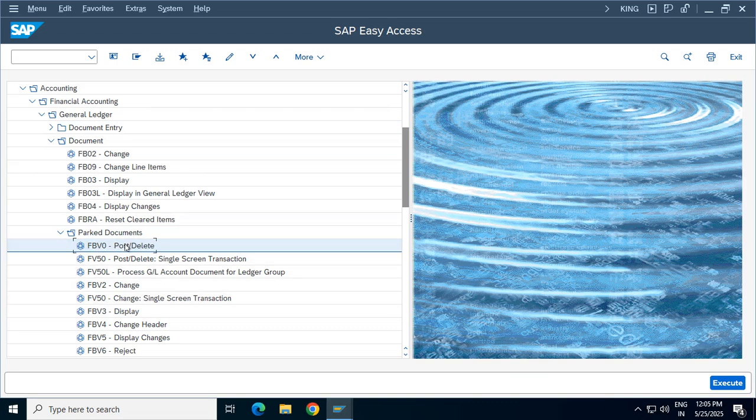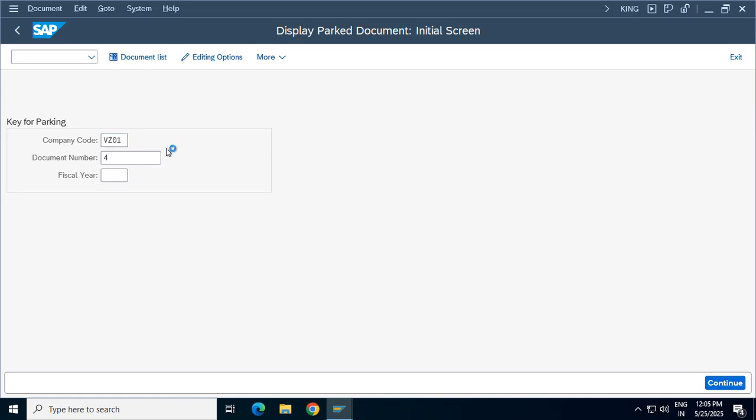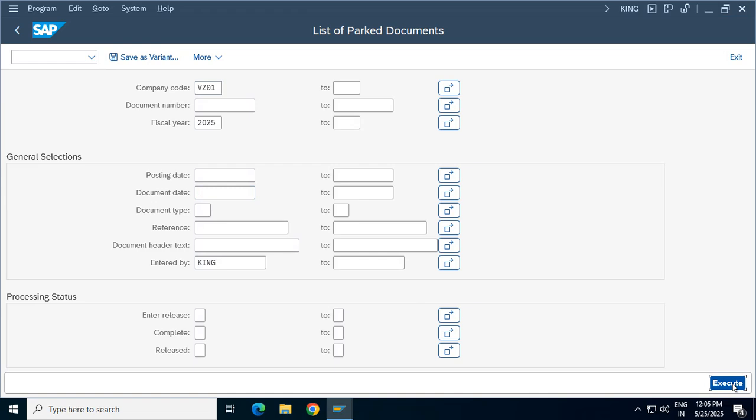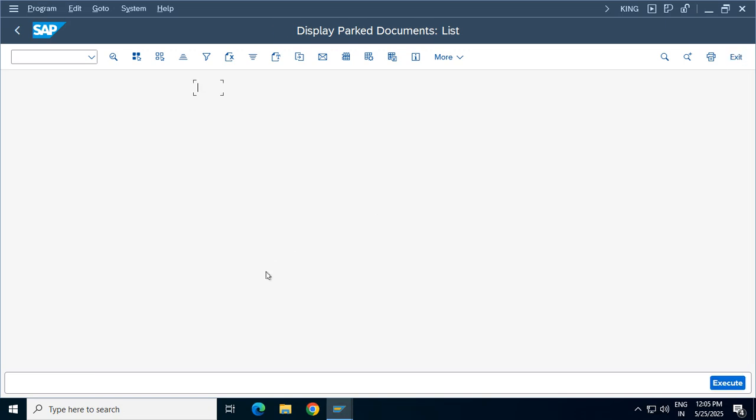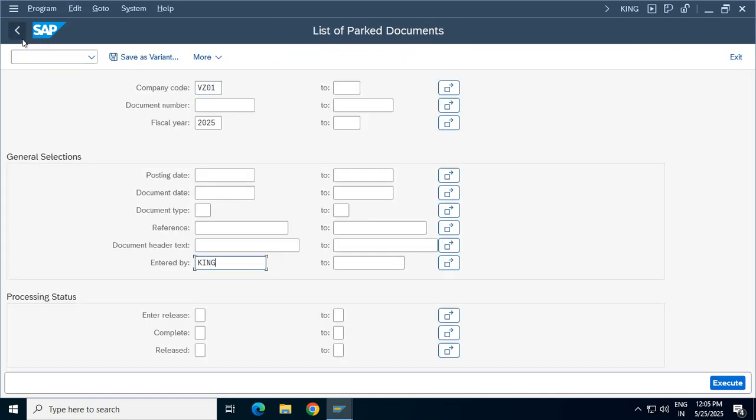If you think the parked document is completely wrong, you can delete the document. Or if you want, you can change the document or display the document. So I'll display here. Or if you have n number of parked documents, you can take the document list. You can just execute it. You can see all the parked documents posted with this ID. Okay, the user ID was entered here.